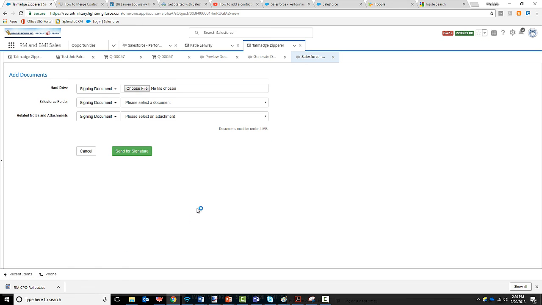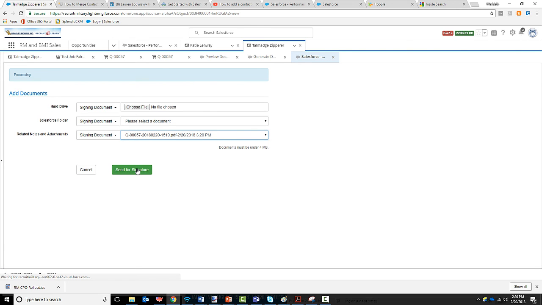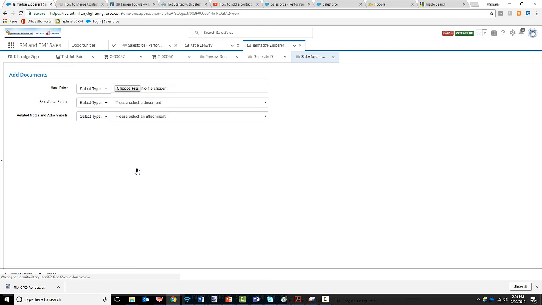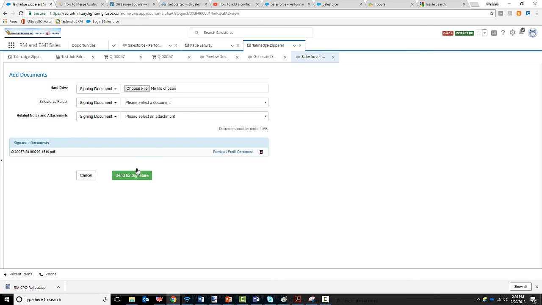Okay, and here's where you're actually going to add your quote. You're going to come down here to this related notes and attachments, hit the drop down, and there is the quote document that we just generated, and then you're going to hit send for signature. And that, folks, is how you generate a quote in CPQ. Enjoy.